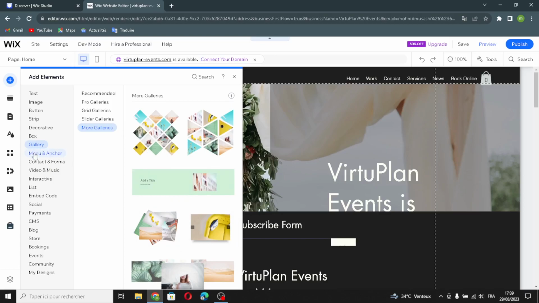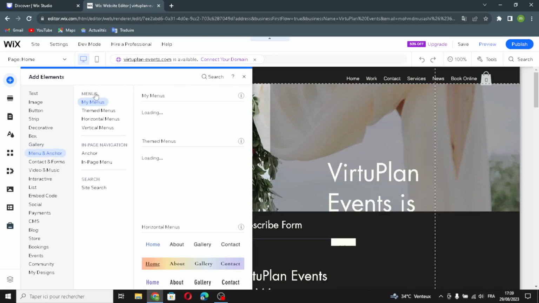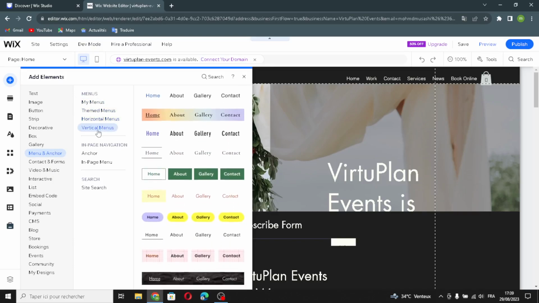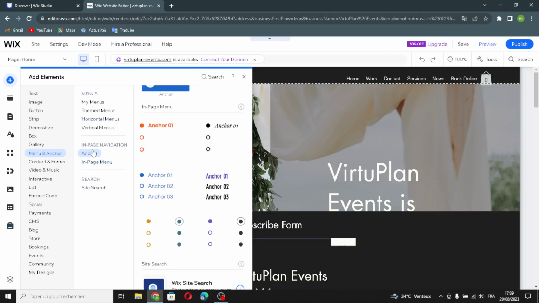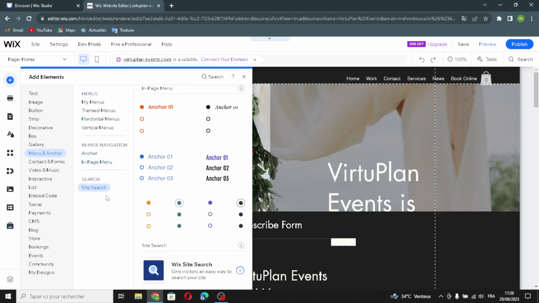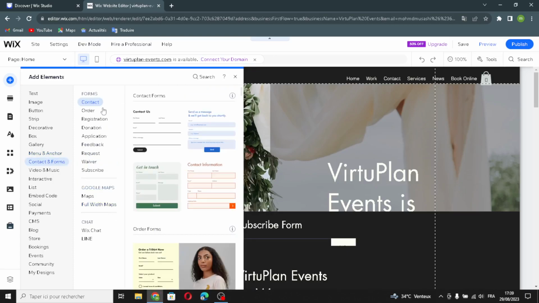Now let's move on to the menu and anchor. If you wanna manage your themed menus, or your horizontal menus or your vertical menus. Here if you wanna add some anchor or in-page menu, and here the site search, the last, if you wanna edit your site search. Now let's move on to the contact and forms. So these are all the contact forms you have to add on your home page.